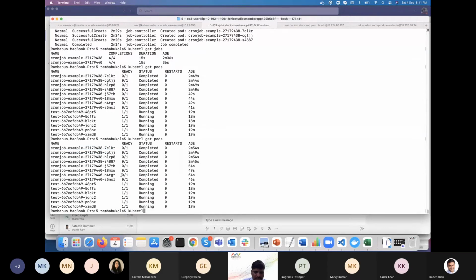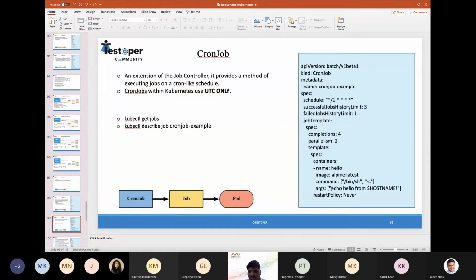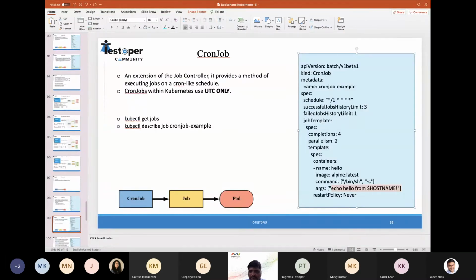Okay, so kubectl logs. You can see the log, hello from, this is the name. Every time it runs, this is the echo for hello from hostname. So it keeps on running this every minute. That's what we scheduled. And it will retain the successful job history limit. It will retain three histories, and failed job history it will limit to 1.